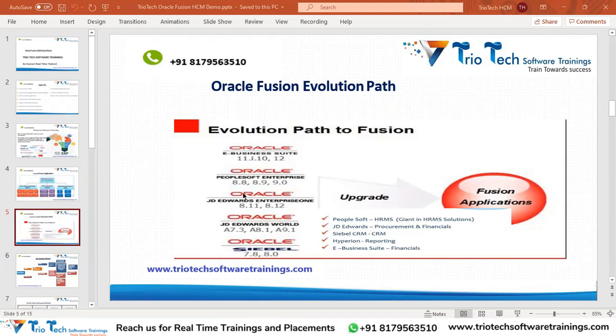In fact, when Oracle purchased these existing ERPs in the market, Oracle stopped selling these products. Oracle is only providing support to the existing customers who are using their EBS or PeopleSoft. In fact, Oracle is insisting they move on to Oracle Fusion, because that is the only future within the Oracle ERP segment.